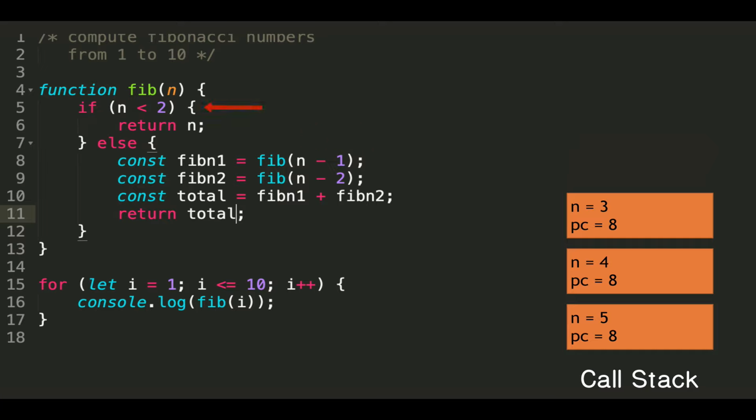2 is not smaller than 2, so we go into that else statement. We are in line 8, and at that point, the call stack looks like this, right? So the n is 2, and the program counter is 8. Now we call fib one more time, fib n minus 1. N is 2, n minus 1 is 1, so we call it with fib 1.